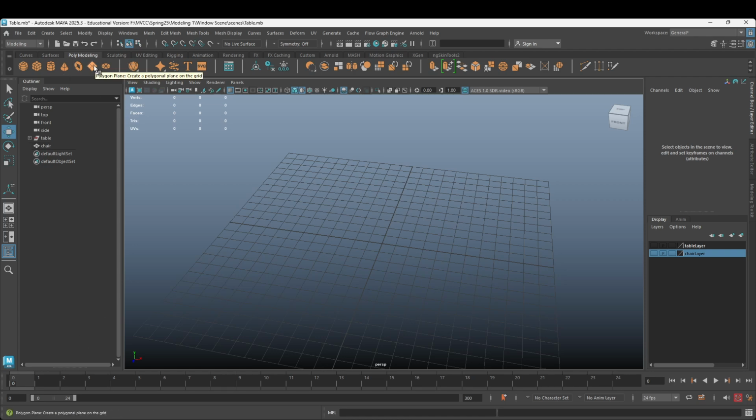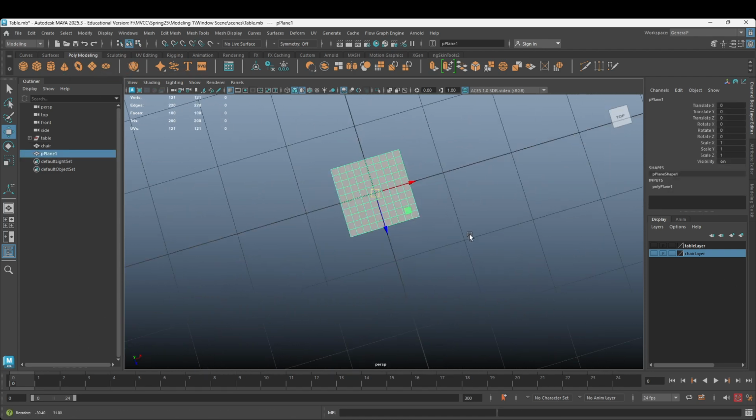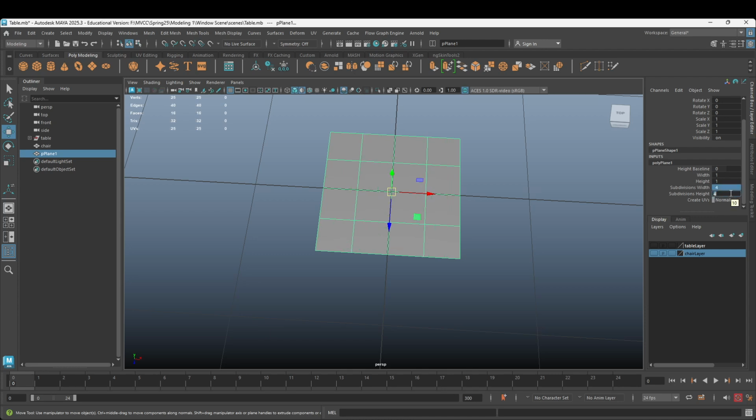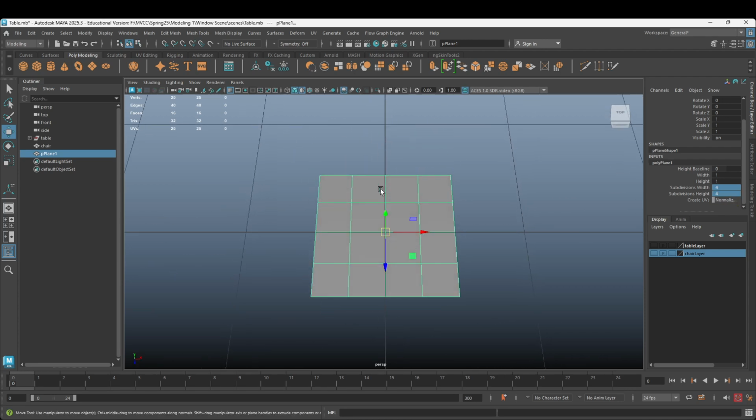I'm going to make a plane, and I am going to reduce this thing down. Right now my poly plane is 10 by 10. I want this lower so I can actually manage that a little bit better. 4 is pretty good. What I want to be able to first do before we go any further, so we're going to work on the leaf.